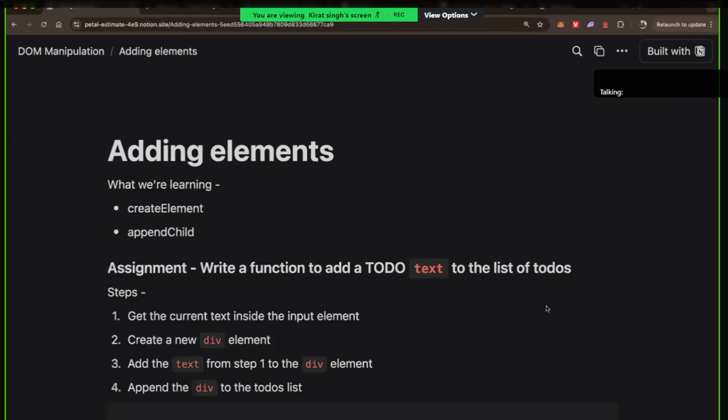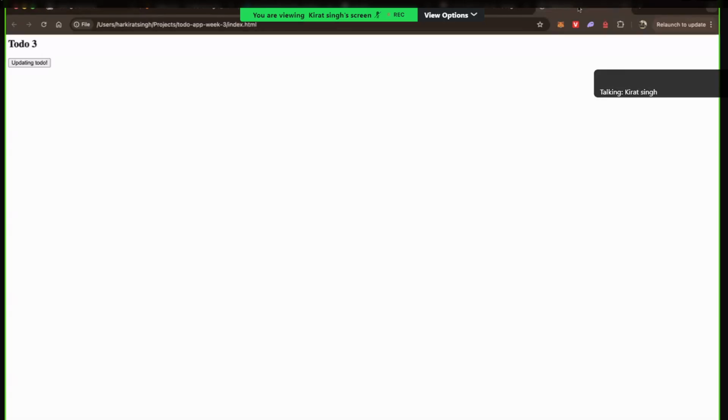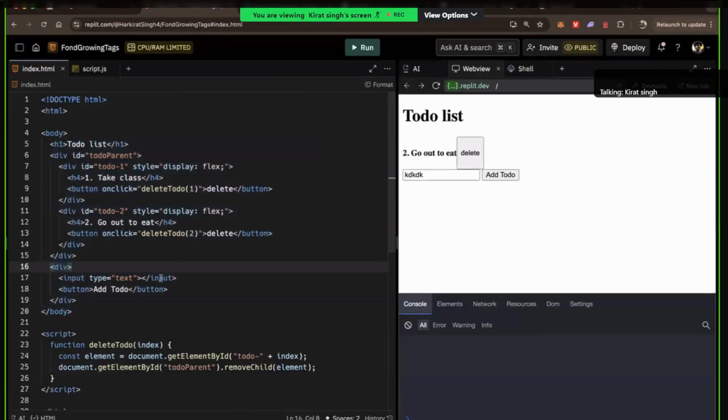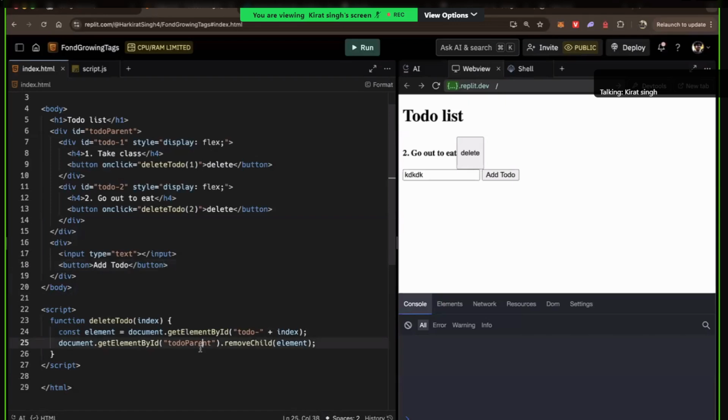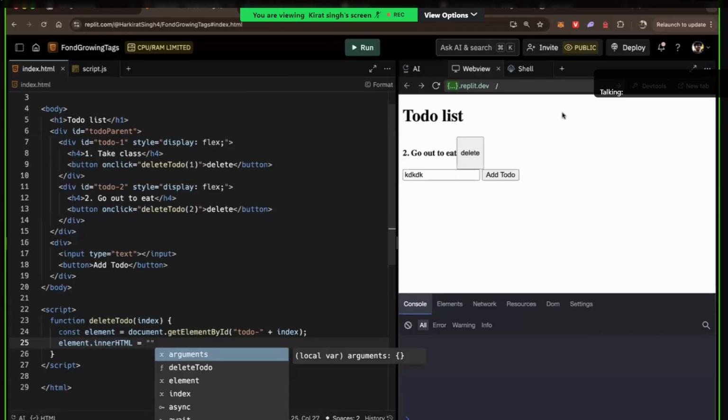What if we do an inner HTML and put nothing inside? Then it will be empty. It will be an empty to do. Try it out. If I do document dot element dot inner HTML equal to empty, what will happen? That specific div will become empty. That is it. Let's see.